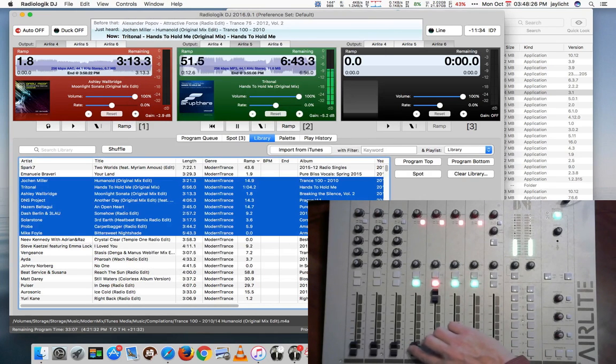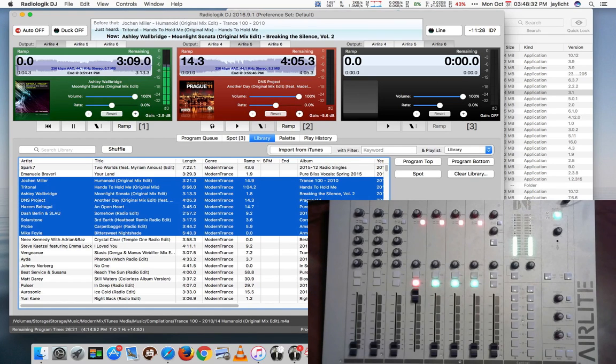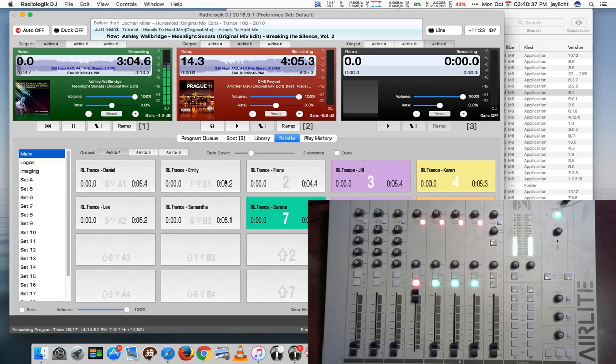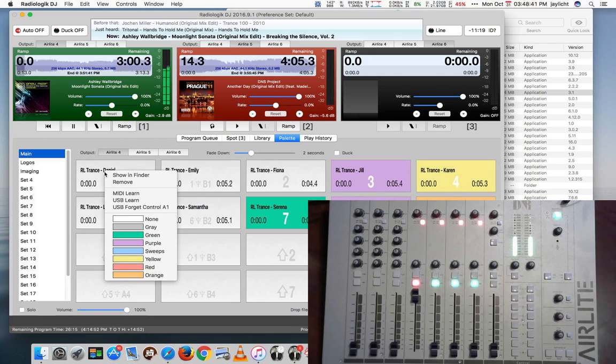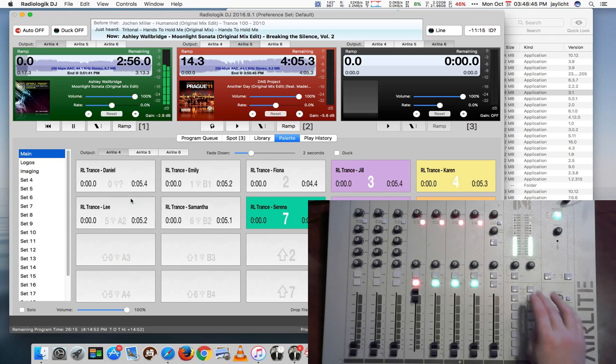And you could actually start this next track here, and bring this one down yourself, and it will stop that player. You can also assign on the palette. So in order to do that, we could say USB learn, and we push the button we want on the palette.